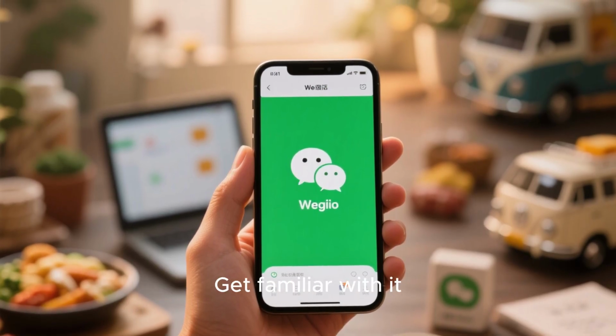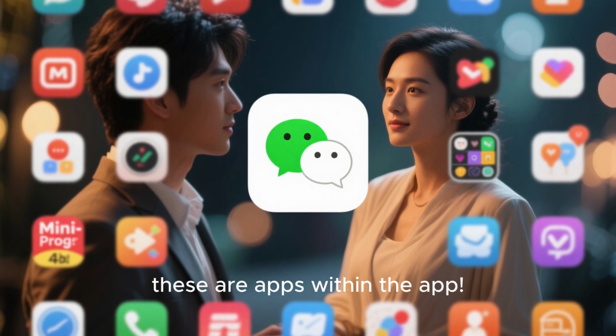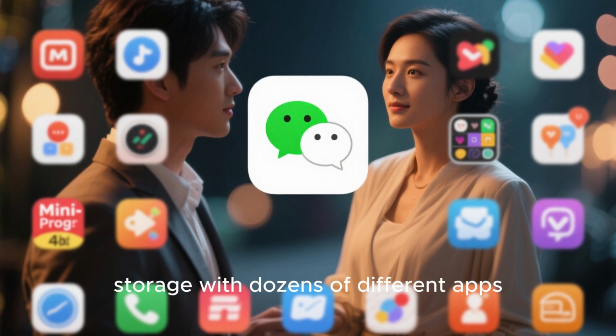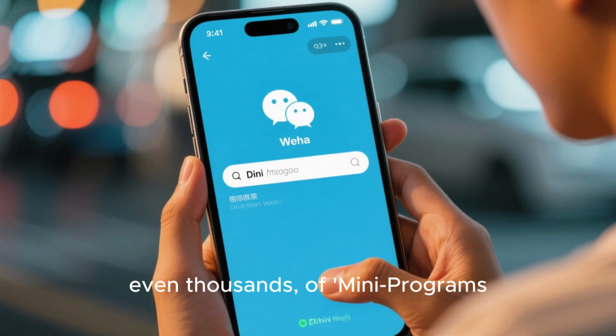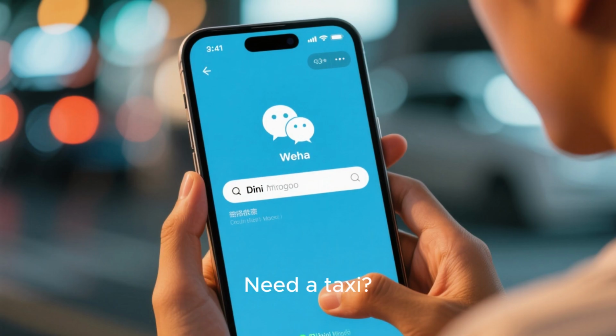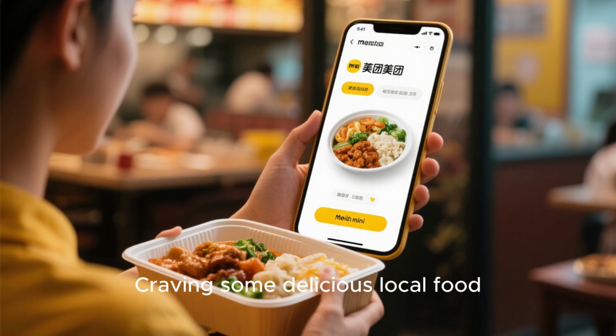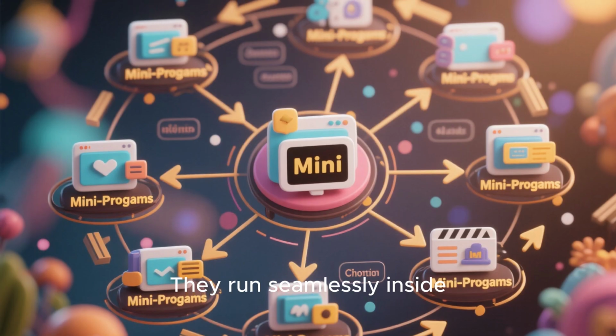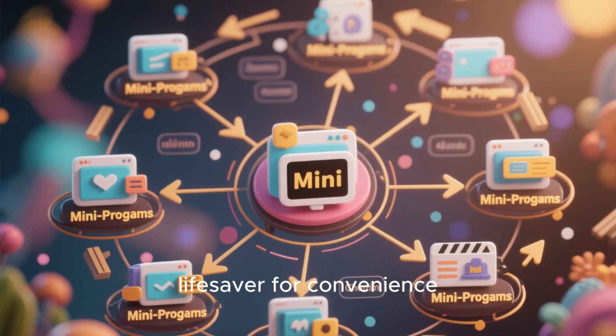Get familiar with it. Next, mini programs. These are apps within the app. Don't worry about cluttering your phone storage with dozens of different apps. WeChat hosts hundreds, even thousands, of mini programs. Just search for what you need. Need a taxi? Find the Didi mini program. Craving some delicious local food delivered to your door? Search for Meituan. They run seamlessly inside WeChat and are an absolute lifesaver for convenience.